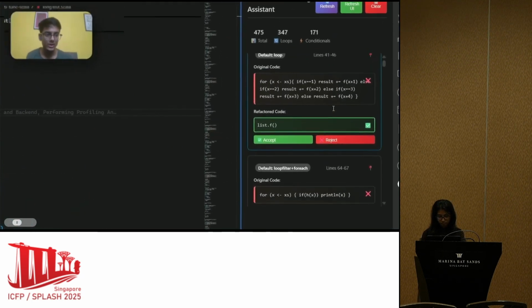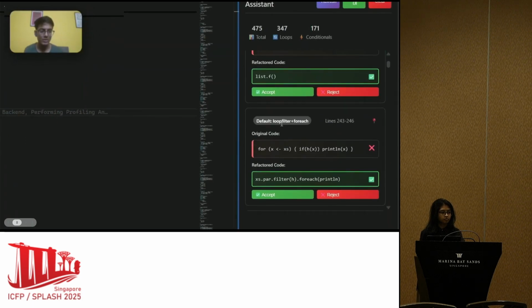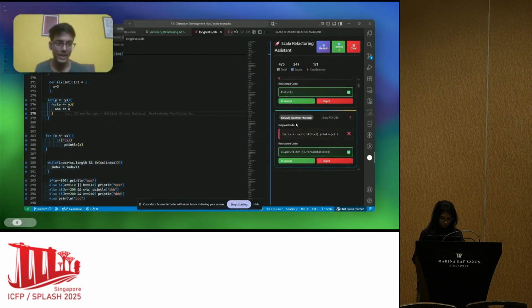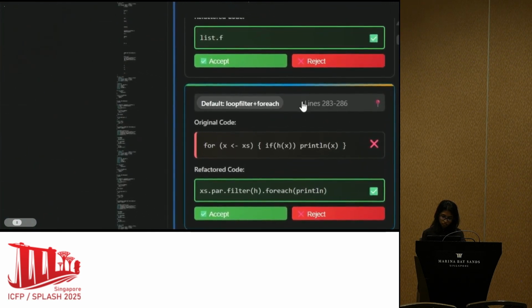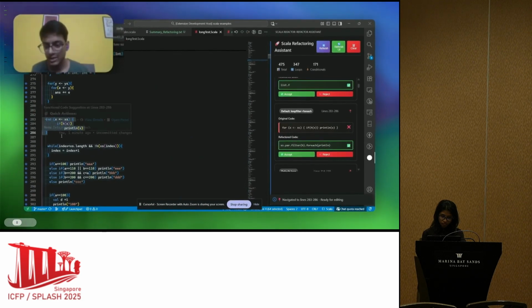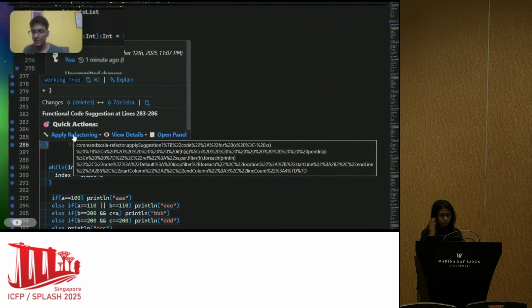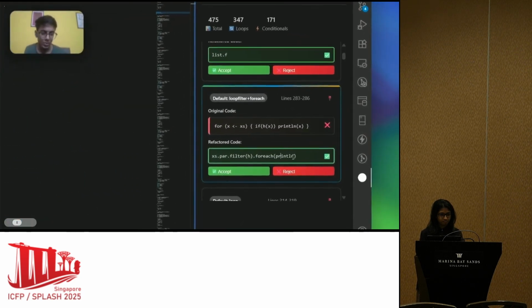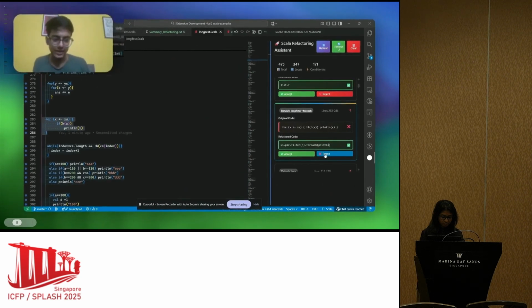Here you can scroll between all the refactorings, and you can see that there are a total of 475 refactorings. Among them, 347 are for refactorings and 171 are conditional refactorings. If you click on the header of each box, you will go to the selected region in the code in the text editor. When you hover over it, you can see view details and apply refactorings. You also have an option to edit your suggested refactoring, and you can either accept or reject it.